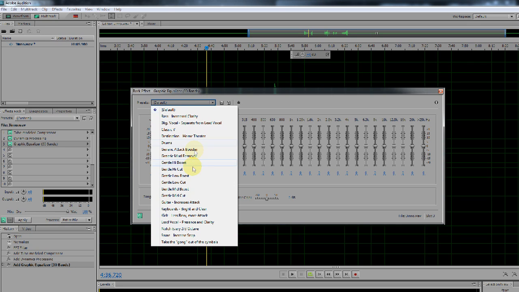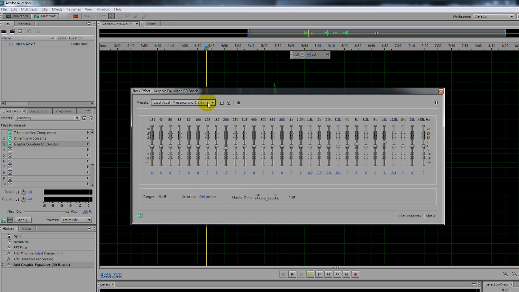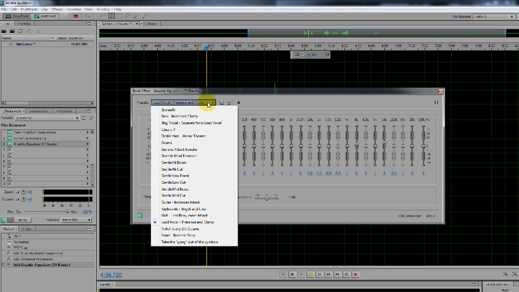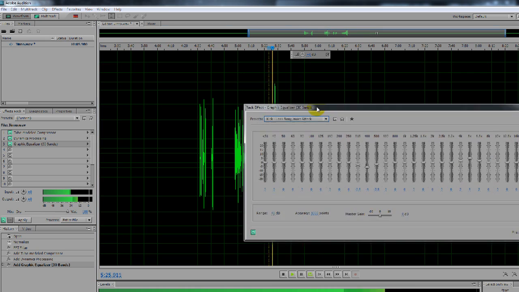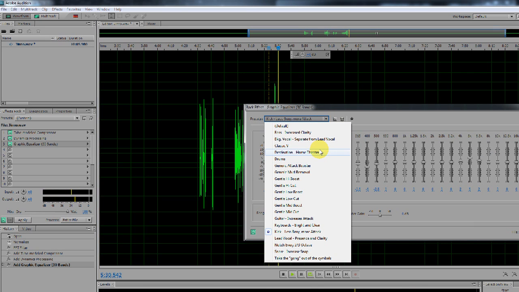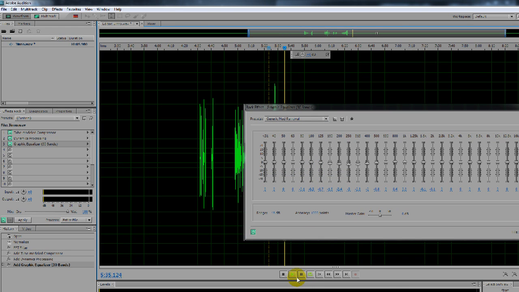Then go ahead. You can go through all of these presets. I do really enjoy presets. Lead vocals is one of my favorites, but it doesn't always work, especially with lower quality microphones. For lower quality microphones, I'll sometimes use kick, less boxy, more attack. I'll play it through and just listen. It does sound okay, but it could be better. This one usually sounds good. I like that. Okay. So once you have something you like, go ahead and close it out.